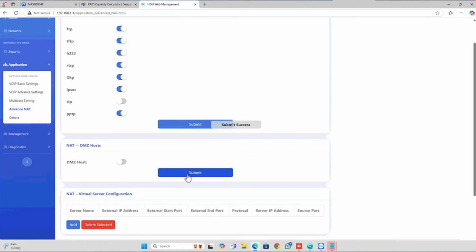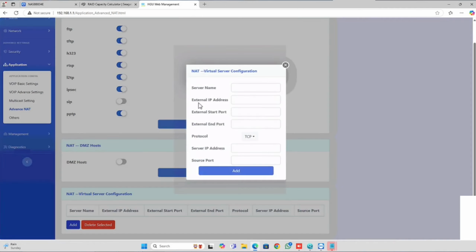If you want to do any port forwarding, you need to press the add button, and enter the server name for identifying the port forwarding policy. External IP address, here you can leave it blank. Then enter the external start port and external end port. If you are using the same port, we can use the same port in both. If you want to use a range of ports, we can enter starting and ending.